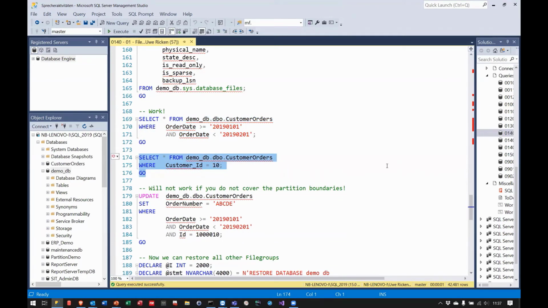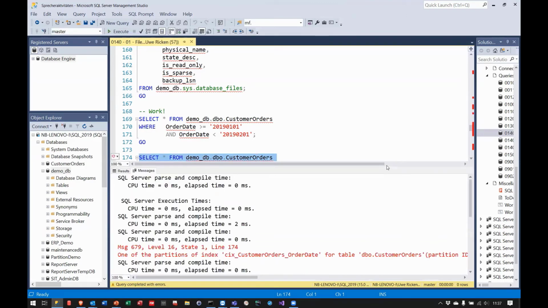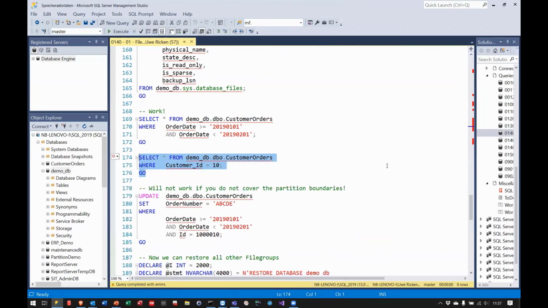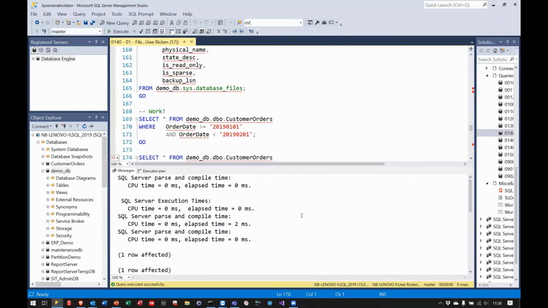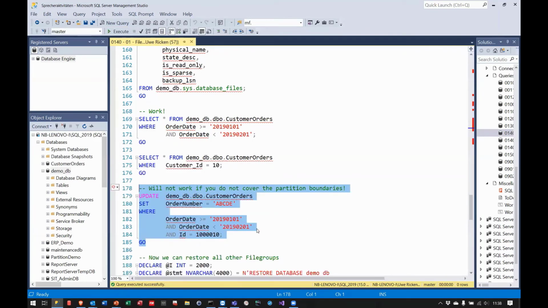The problem here is that we have partitioning based on the key order date. So if I run a query against the customer ID, it won't run, because SQL Server needs to scan through all of your partitions, and that won't work. You have to use the partition key on every single query. Otherwise, it will not work. If I do it like this, then it will run. It's working. I can run an update on it. So it worked because I'm using my partition key, and this partition is online.